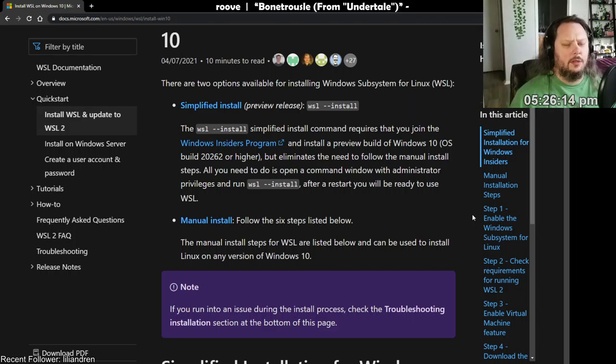Years ago, when the WSL first came out, that's how you had to run it, and that was version 1. You had to install the preview build because it was a beta, but that's not the case anymore. So it's all set up, good to go.